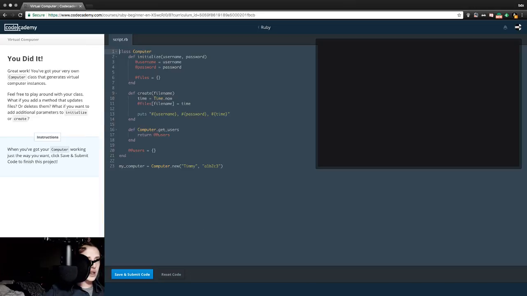What do they say for section 8? Alright, you did it. Great work. You've got your very own computer class that generates virtual computer instances. Feel free to play around with your class. What if you add a method that updates files or deletes them? What if you want to add additional parameters to initialize or to create? Instructions: when you've got your computer working just the way you want, click Save and Submit Code to finish this project.